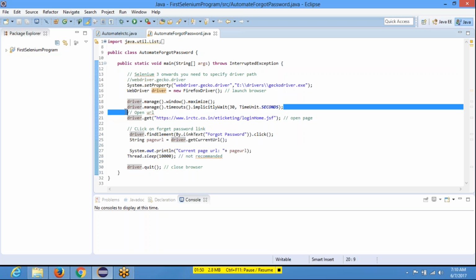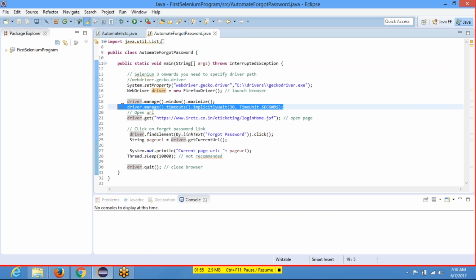Then we learned about the implicit wait. Implicit wait is helpful when a synchronization issue occurs, I'm trying to find an element, but it is not there on the screen. By default, WebDriver will wait for 30 seconds implicitly until that element is displayed on the screen. Let's say that element is displayed within the first 5 seconds, then the remaining 25 seconds of wait will be saved and WebDriver will continue its execution.